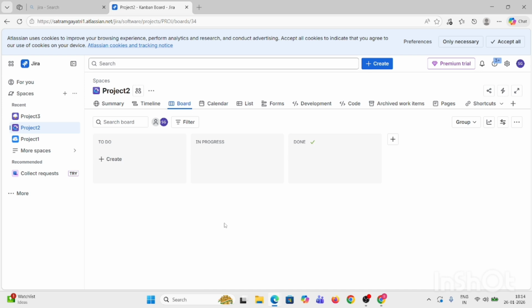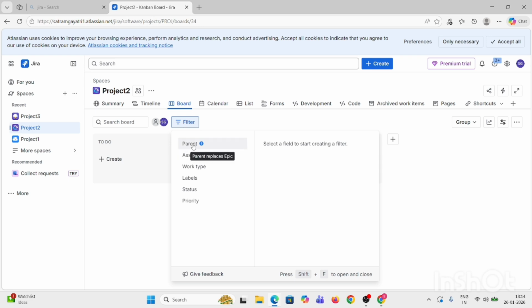First, let me tell you one more point. Here we have filter, right? So I'll explain about this first. In filter we have parent, assignee, work type, label, status and priority, right? Firstly, parent is a bigger task that groups all the smaller tasks. When I'm doing the hands-on, you will get more clarity about it. So it is a bigger task which will group the smaller tasks.